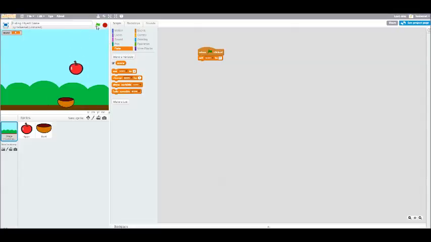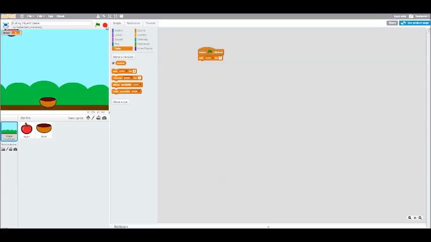Now, when we click the green flag and we get the bowl underneath the apple and we touch the apple, the score increases. And then we can just check to make sure that it still doesn't when the apple isn't caught by the bowl. And so we can continue playing, and it looks like everything works fine. Okay. And at this point, we have a working game where we're good to go.